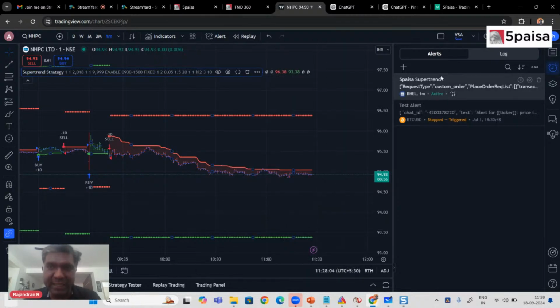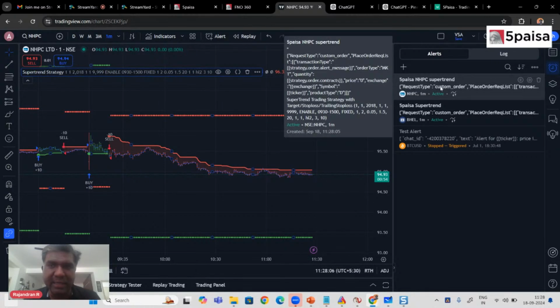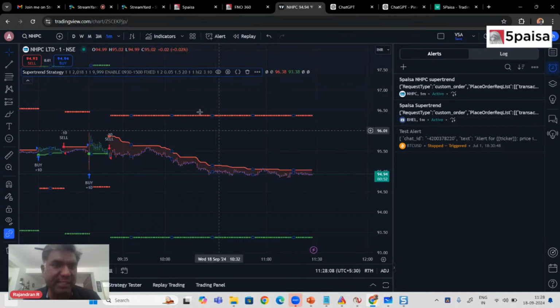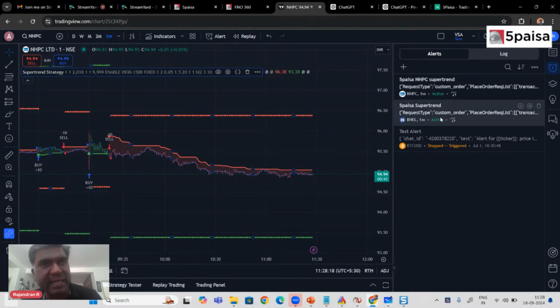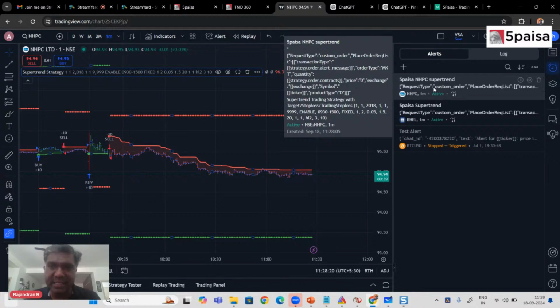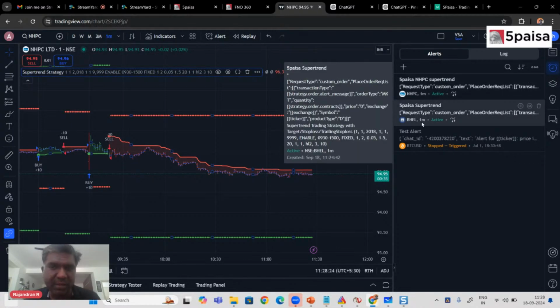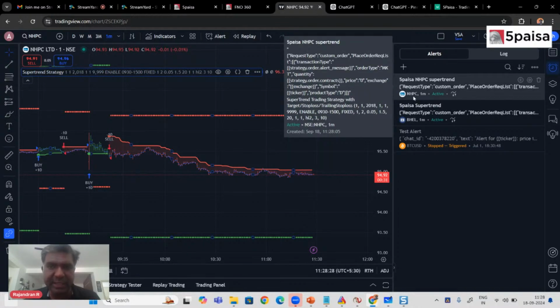You can create as many alerts as you want. Alerts have nothing to do with the charts. Charts will be running in the backend, nothing much, but alerts are the only thing. Right now, there are 2 alerts running here. Whichever alerts are active, that means those charts are already running in the backend. When any of those charts generate signals, you can see what time frame it is created on. BHL we created on 1 minute time frame. NHPC we created on 1 minute time frame.